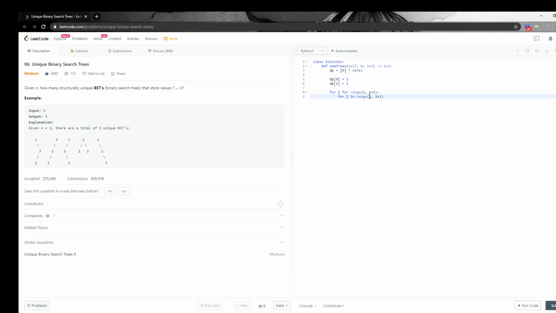Why? Because we don't want to start from 0, because 0 means there's no node. Remember, 1 means the first number of this I here. And if it's 0, 0 means there's no node, and we want to pick at least one node as the root, right? So, what do we do here?